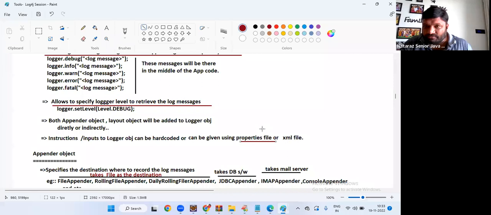Pooja madam, after listening to the entire Ramayana, you should not ask who is Sita. Please focus. Logger.setLevel(Level.DEBUG). When you execute the application, which log messages do you want to see? Every log message or a few log messages? If you mention Level.ERROR, I will get error and fatal level messages as the log messages. If I keep info, I will get info and higher level messages. So this will help to filter the log messages. Understanding my statement, guys?